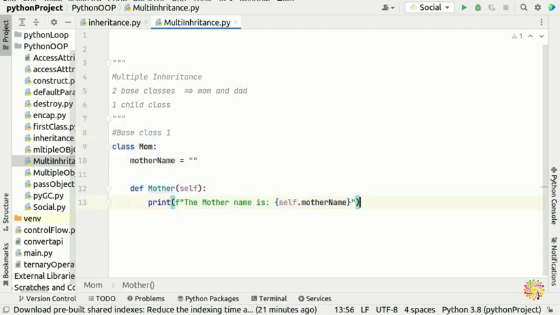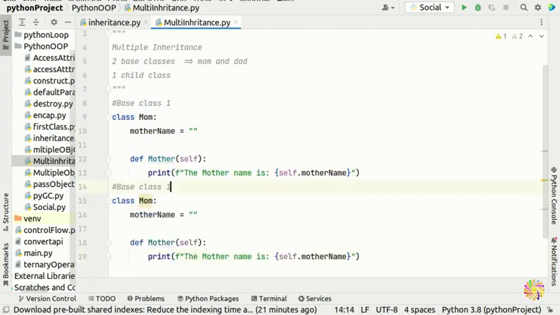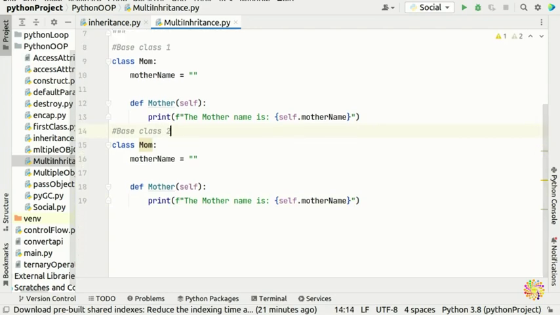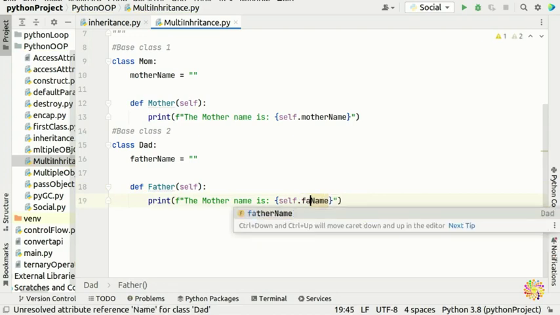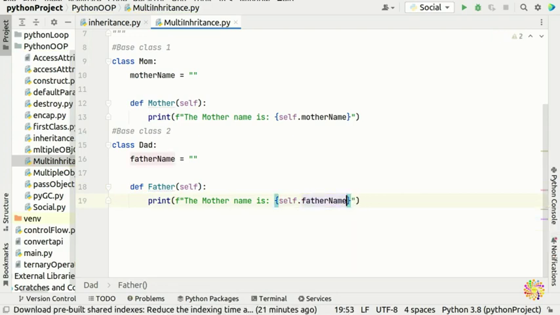If you want to make it quick, you can copy this and paste the whole thing here. You can make the base class 2, and here we put class Dad. You can put a father name and a method father, and you can call the father name. Father name is.